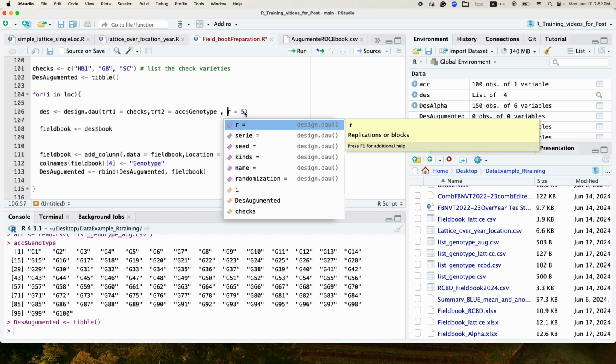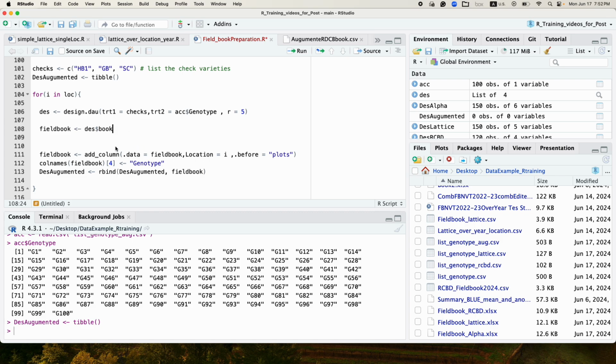It means I can divide my 100 genotypes into 5 blocks of 20, plus the 3 checks, so in each block I will have 23 genotypes. Like that, I can distribute my genotypes across the blocks. The rest is the same as what we have seen in the above field book preparation scripts. We collect the field book, add the location to attach it, rename the genotype, and then save it as design augmented.